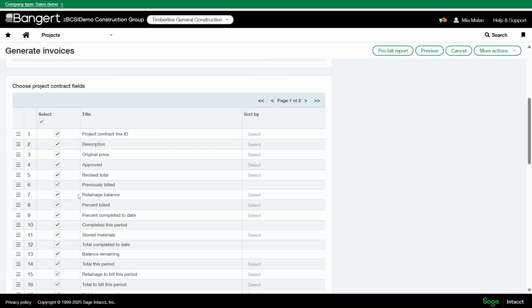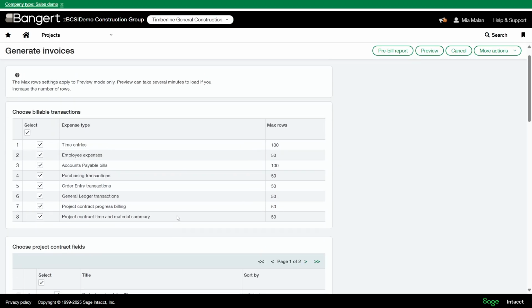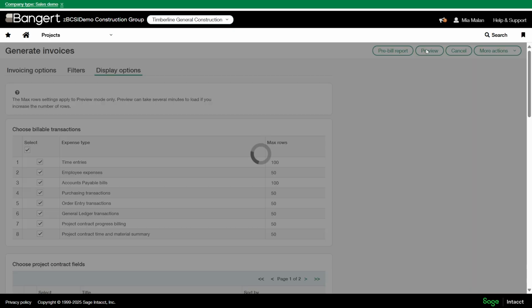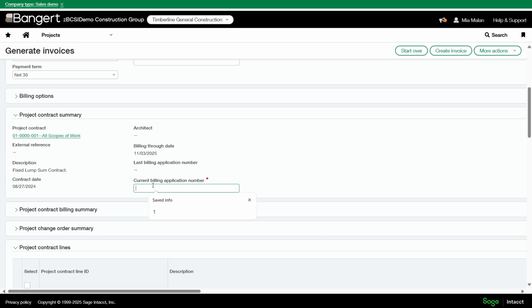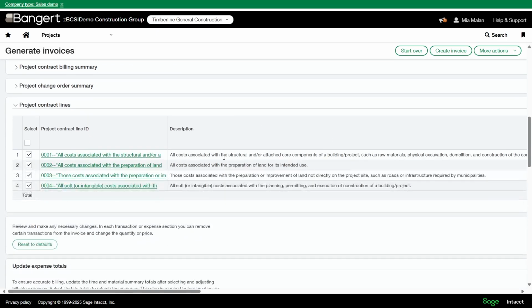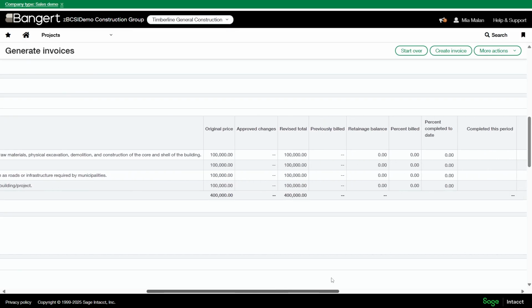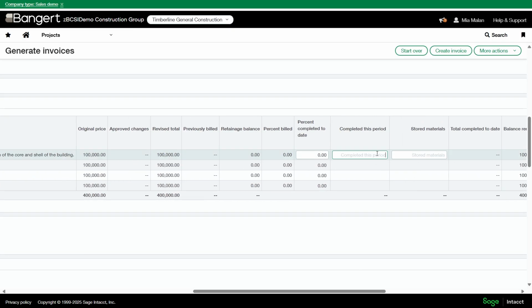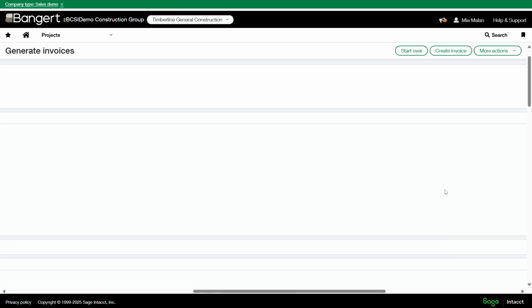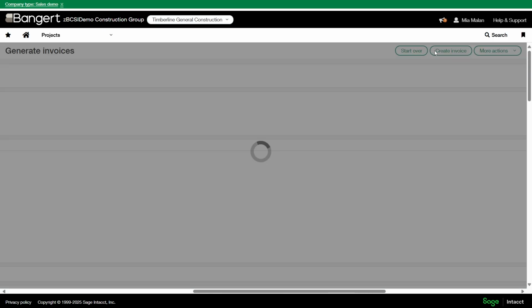Make sure your display options are set to what you would typically see on a progress bill. Now we'll preview. Put your invoice number in. Let's head down to our bill lines. So here they are. And now for line 1, I can bill more than the revised total price. Let's create our invoice.